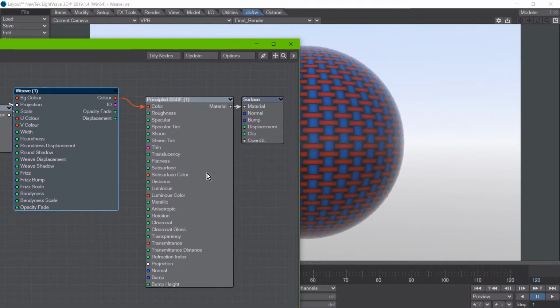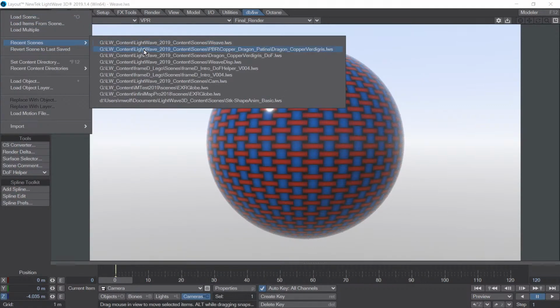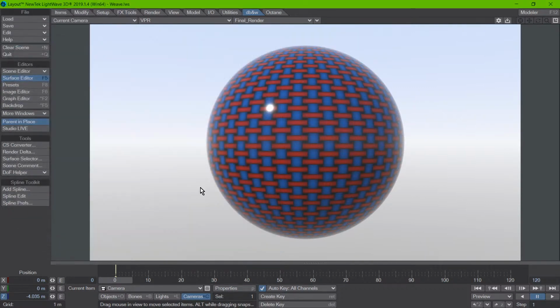And you also have a displacement output, and to show that, I'm actually going to go to another scene. There's actually no bump output, because at this point I'm not really sure how to compute it.